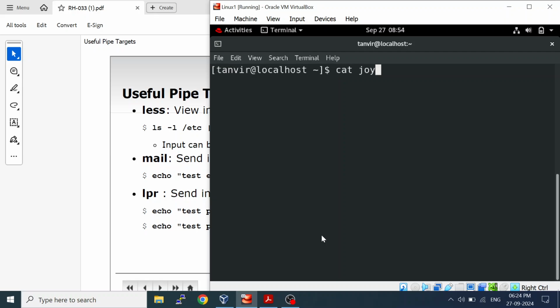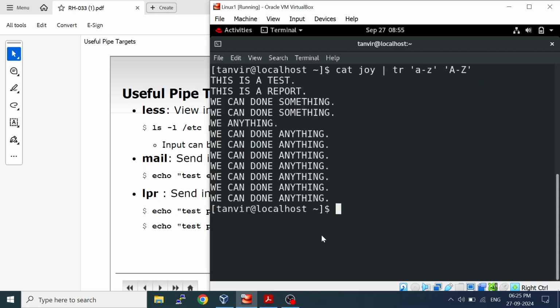Cat space joy. What will it show? Content of joy file. I am saying translate it from small letter to capital letter. Understood? TR command is used to translate capital to small and small to capital. So I'm saying whatever content is there in the joy file, translate it from small to capital. So it is going to happen. What we got directly as an output.